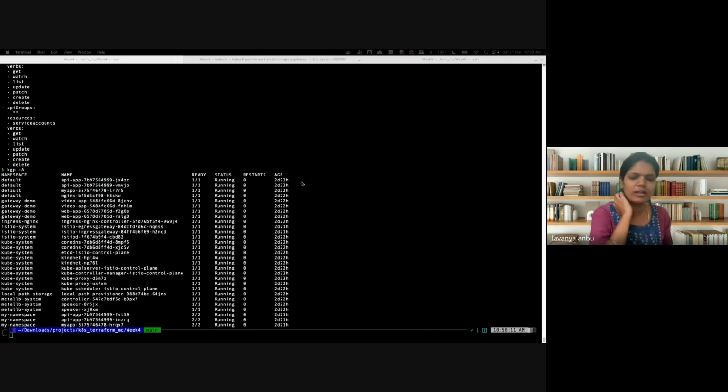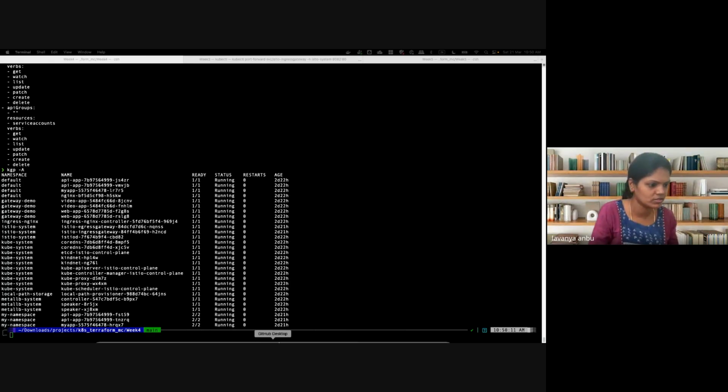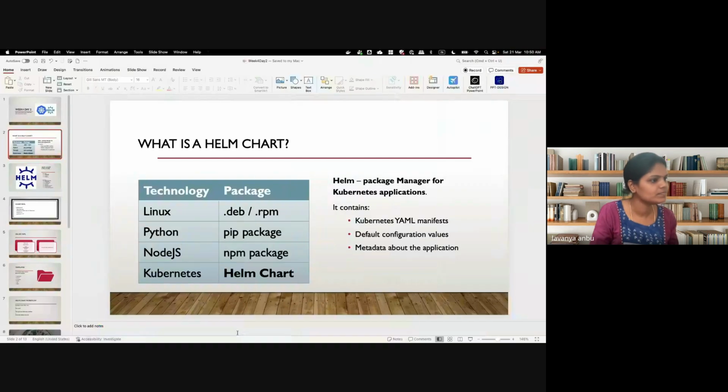I think we can complete the lab along with the Helm chart lab. So it's not difficult. Now you understood the concept of role binding and cluster role binding, right? So we can jump into the Helm chart and then we'll continue the lab. We'll club it with the other. Okay.